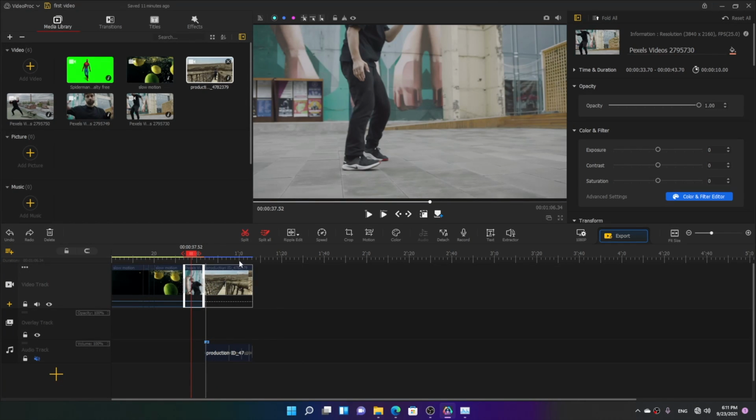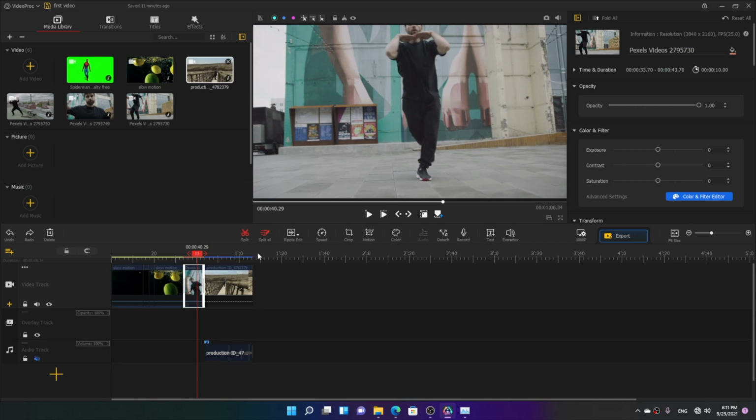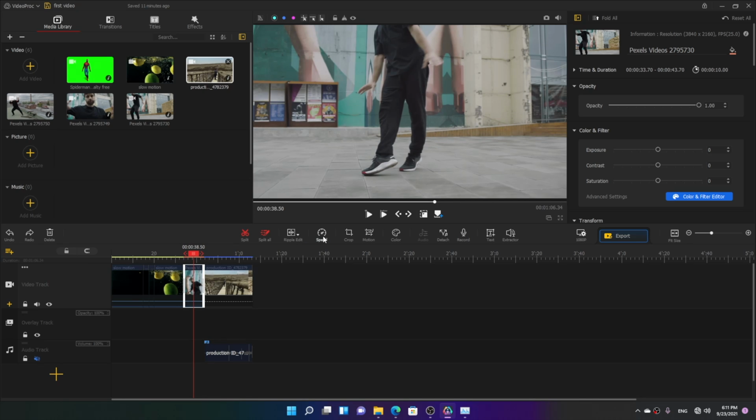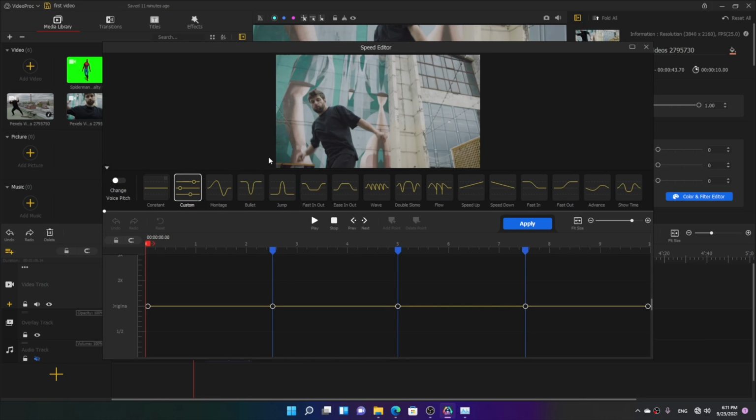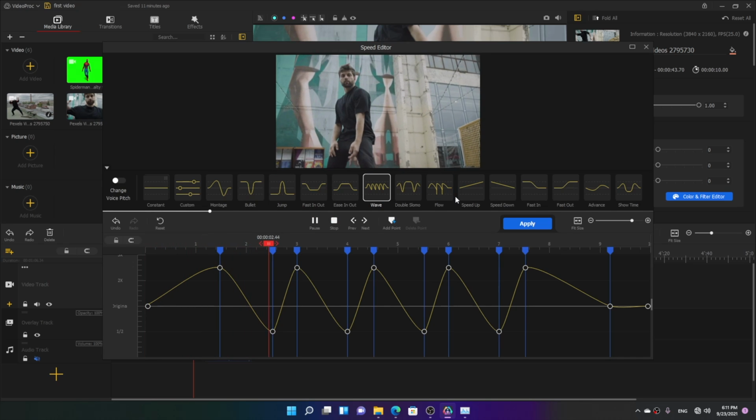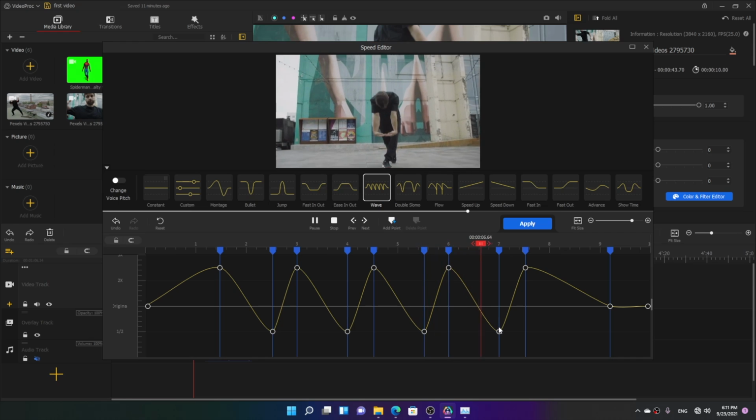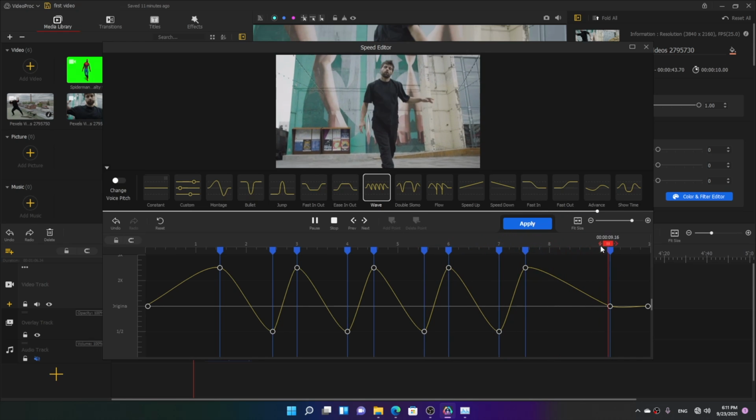You can combine multiple effects. I applied this motion effect right over here. Now I can simply select this clip and add a speed effect on top of it, so it will look pretty cool. Here I will add the wave preset, and let's see how it looks. Oh wow, you can see, guys, it ramps up the speed, ramps down sometimes. Amazing, it looks pretty cool.